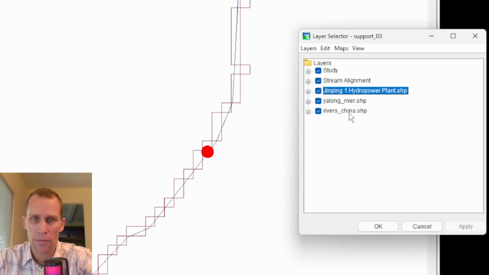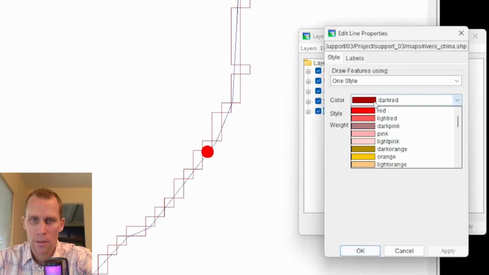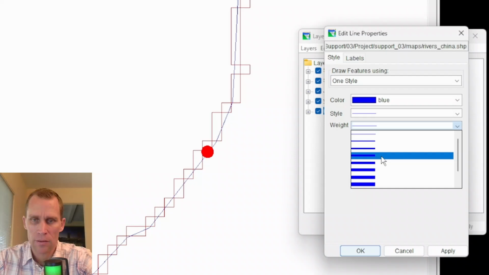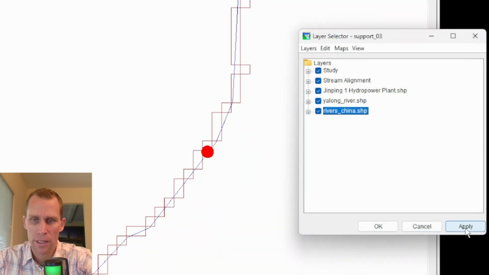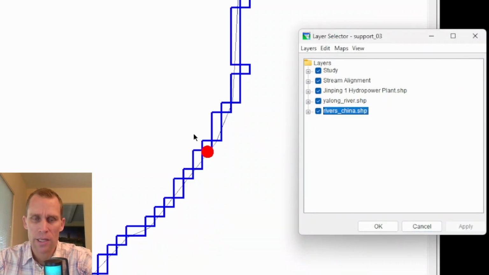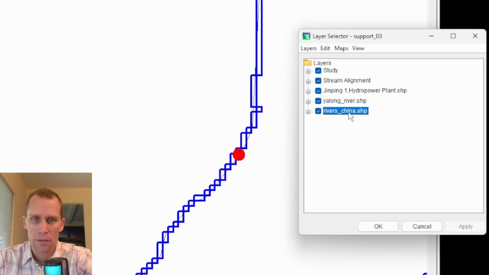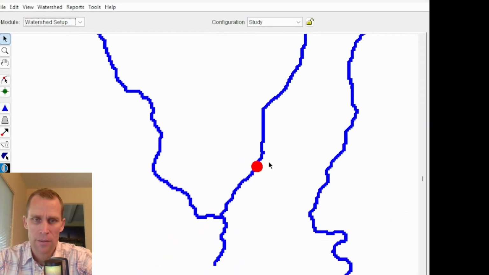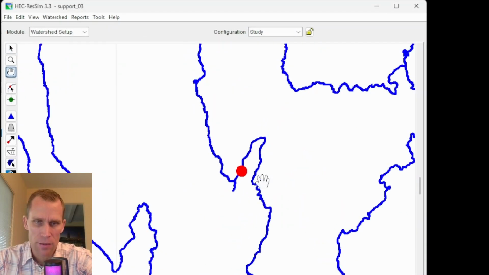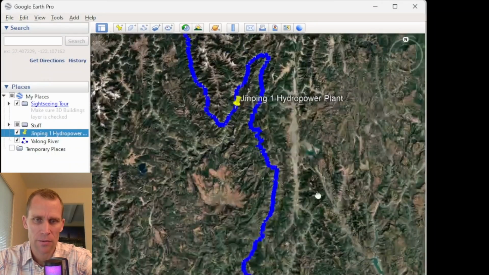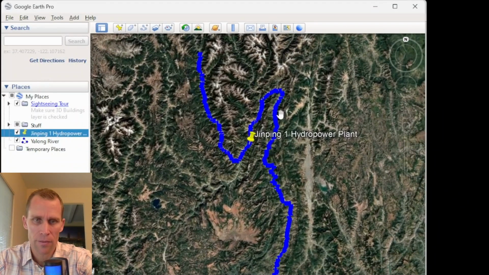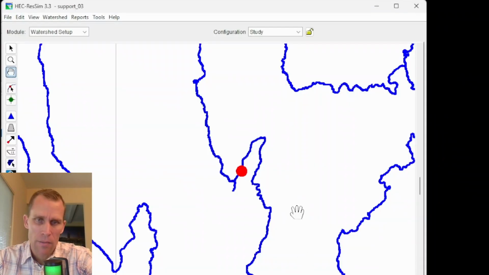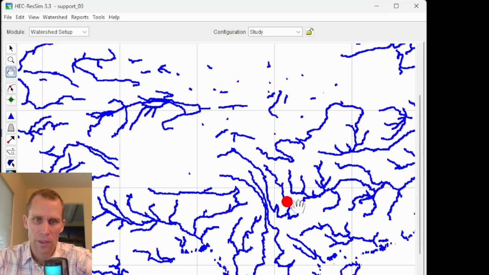Let's do the same thing with the rivers. So all the rivers in China, go Edit, Properties. Let's make this blue, style a solid line, and then let's make it a little bit thicker. Apply, okay, apply. When we zoom out, this line looks a little bit more realistic. So now we see this general shape right here of the Yalong River, which should match something similar to what I had in my Google Earth view. And then, yeah, if I back out, we'd have more rivers than we need, certainly.